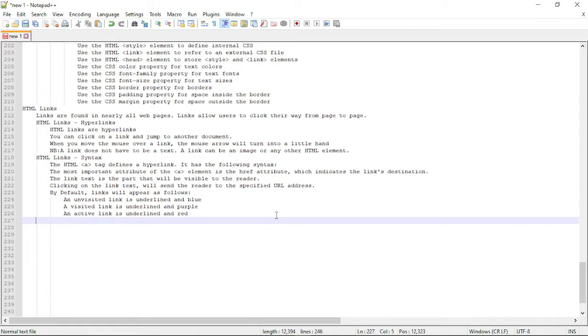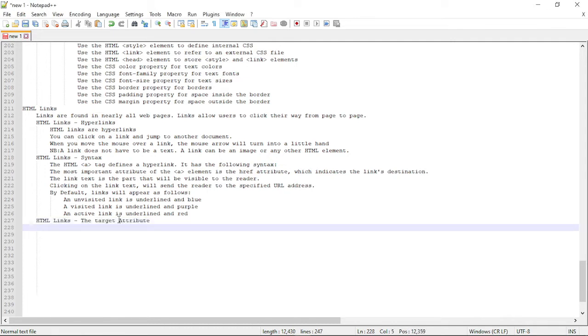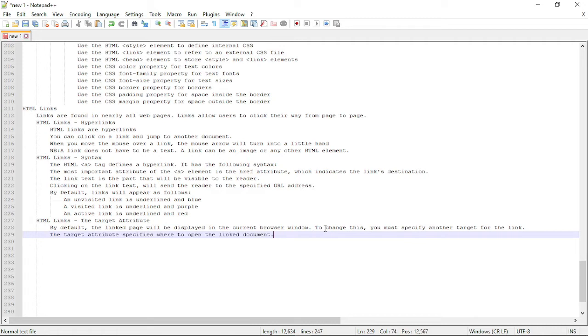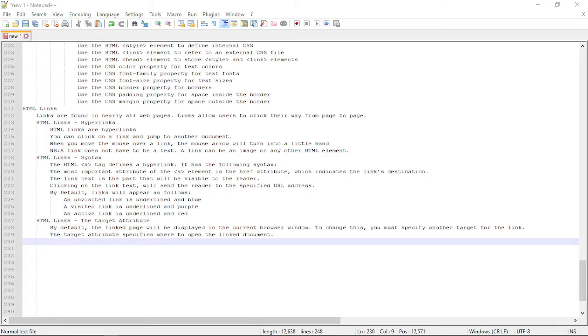Now, in HTML links, there is something called the target attribute. By default, the linked page will be displayed in the current browser window. To change this, you must specify another target for the link. The target attribute specifies where to open the linked document. The target attribute can have one of the following values.